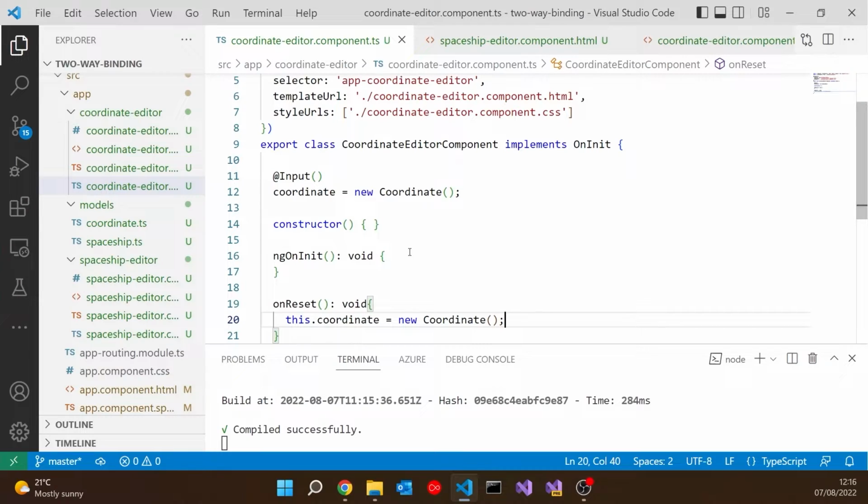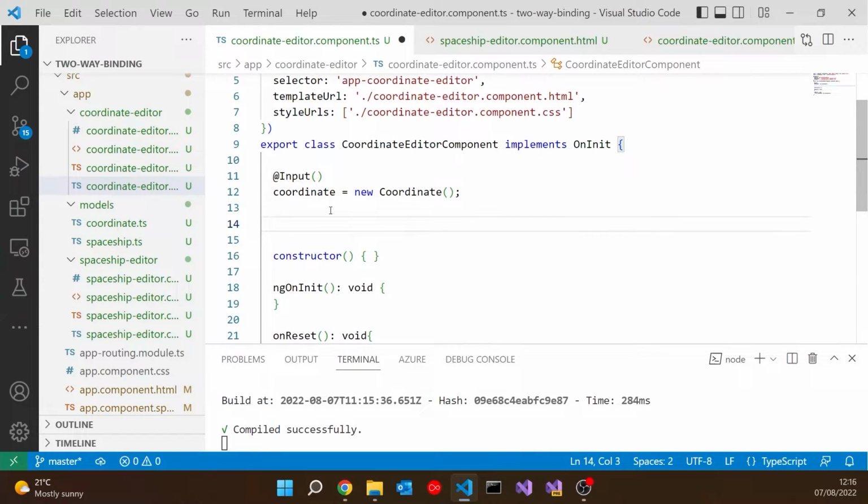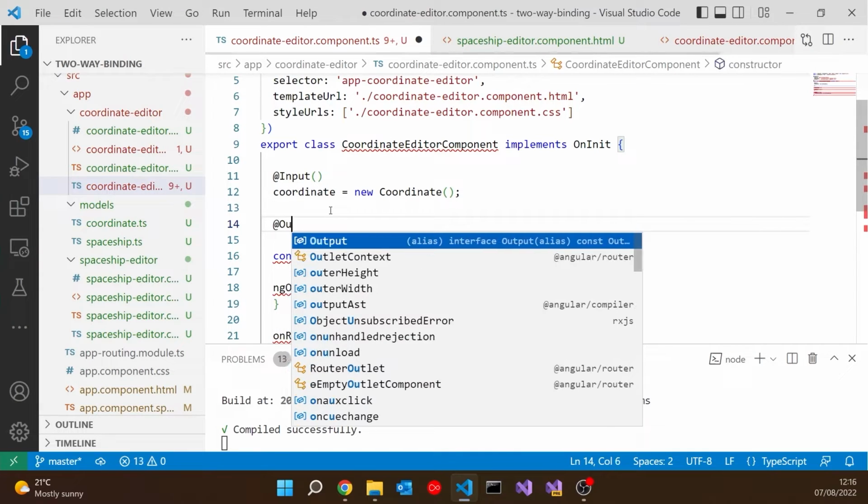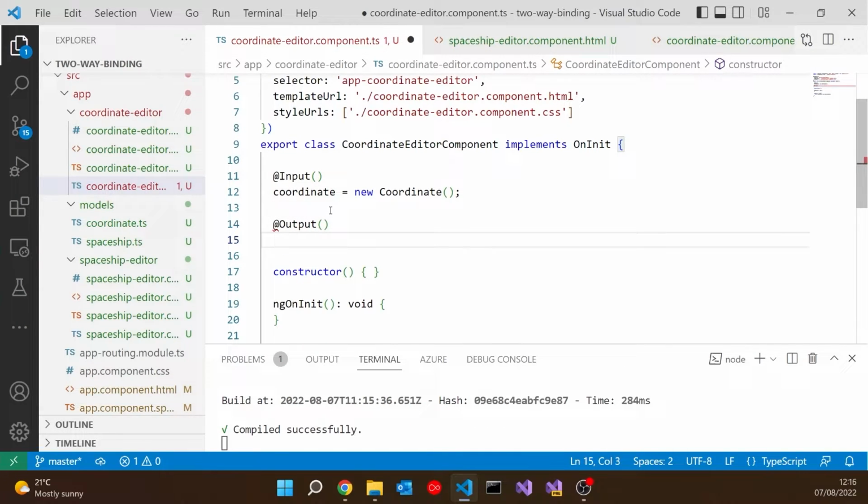So we've got one-way binding from the parent to the child using an input, but we can have an output and an event to have the communication from the child to the parent. So let's go and put that in. Our child, remember, is the coordinate editor. As well as having the input of the coordinate, let's have an output. And this one we'll call coordinate change to indicate a change in the coordinate.